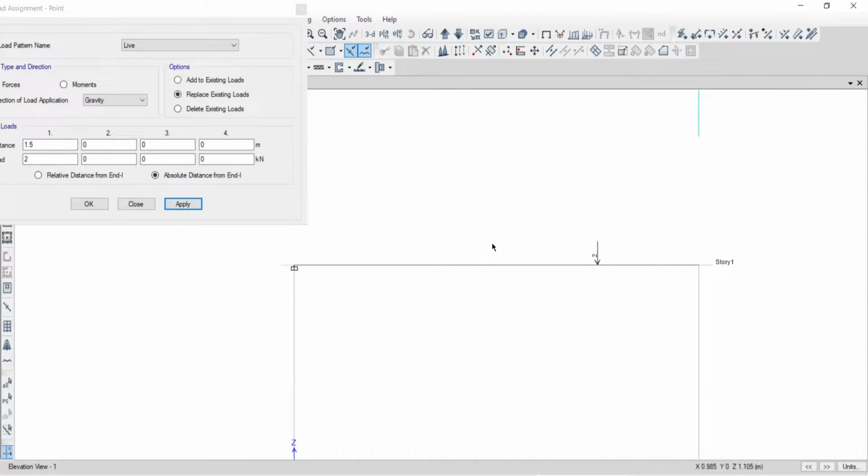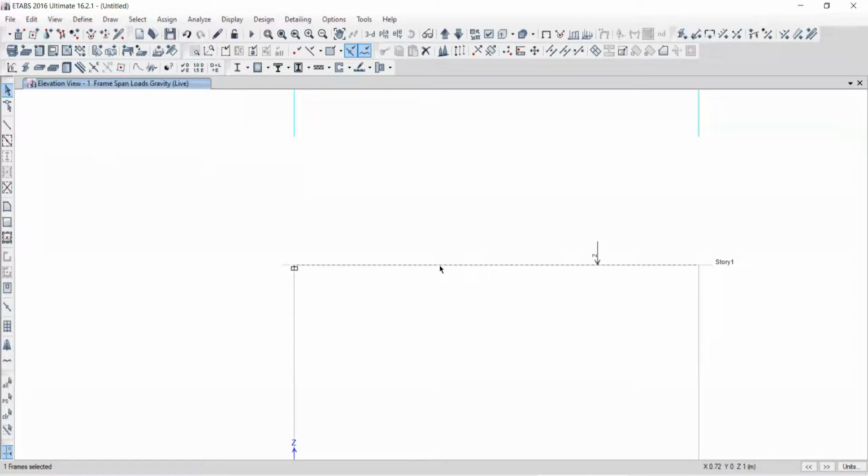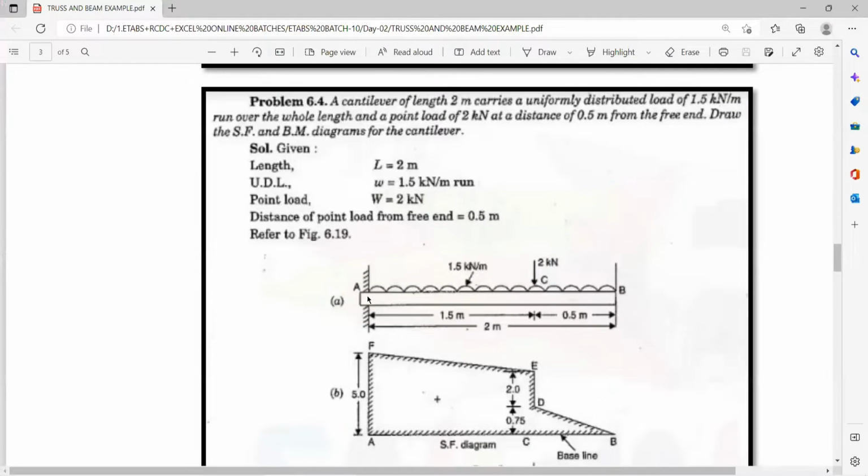Second thing, I have to assign the uniformly distributed load over the frame. I have to assign the loading uniformly distributed over the frame. Now, it is the frame load. Okay, is it the joint load, frame load, or area load? Tell me what type of load this is. Either frame load, joint load, or area load. Tell me fast. Frame load.